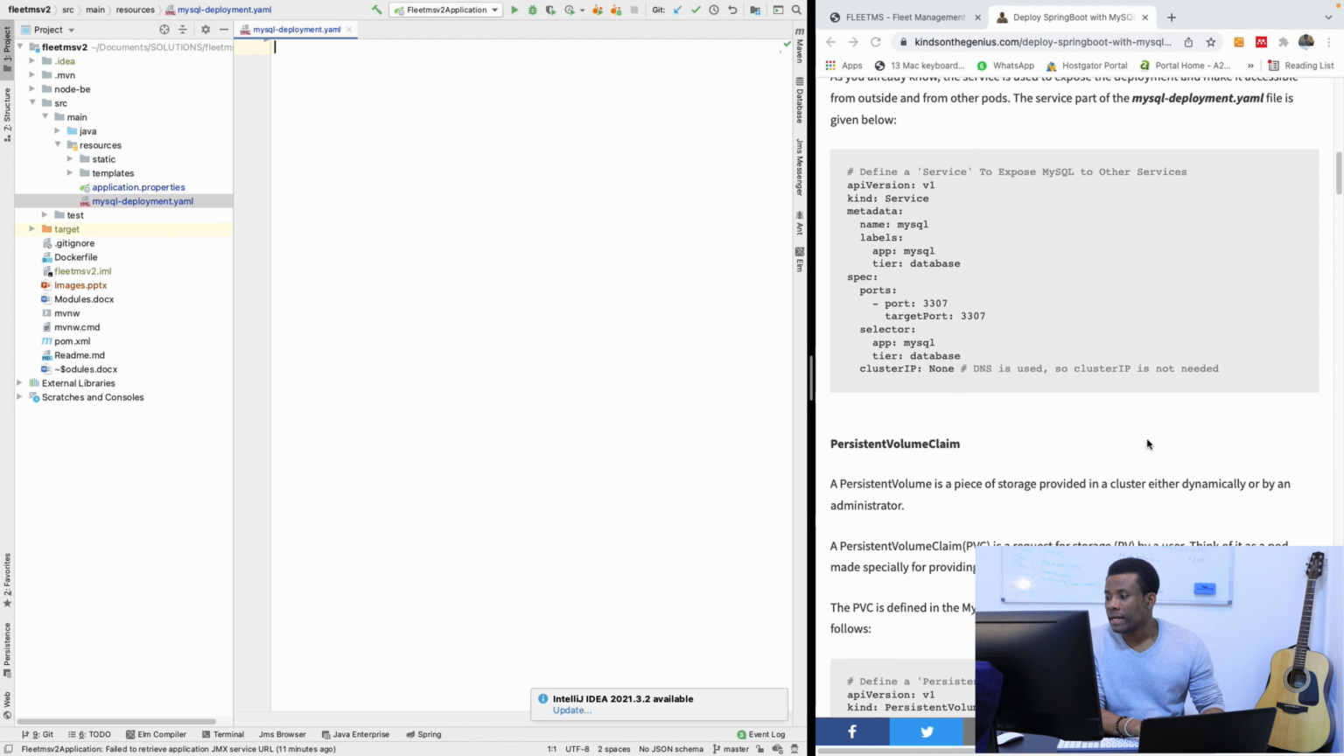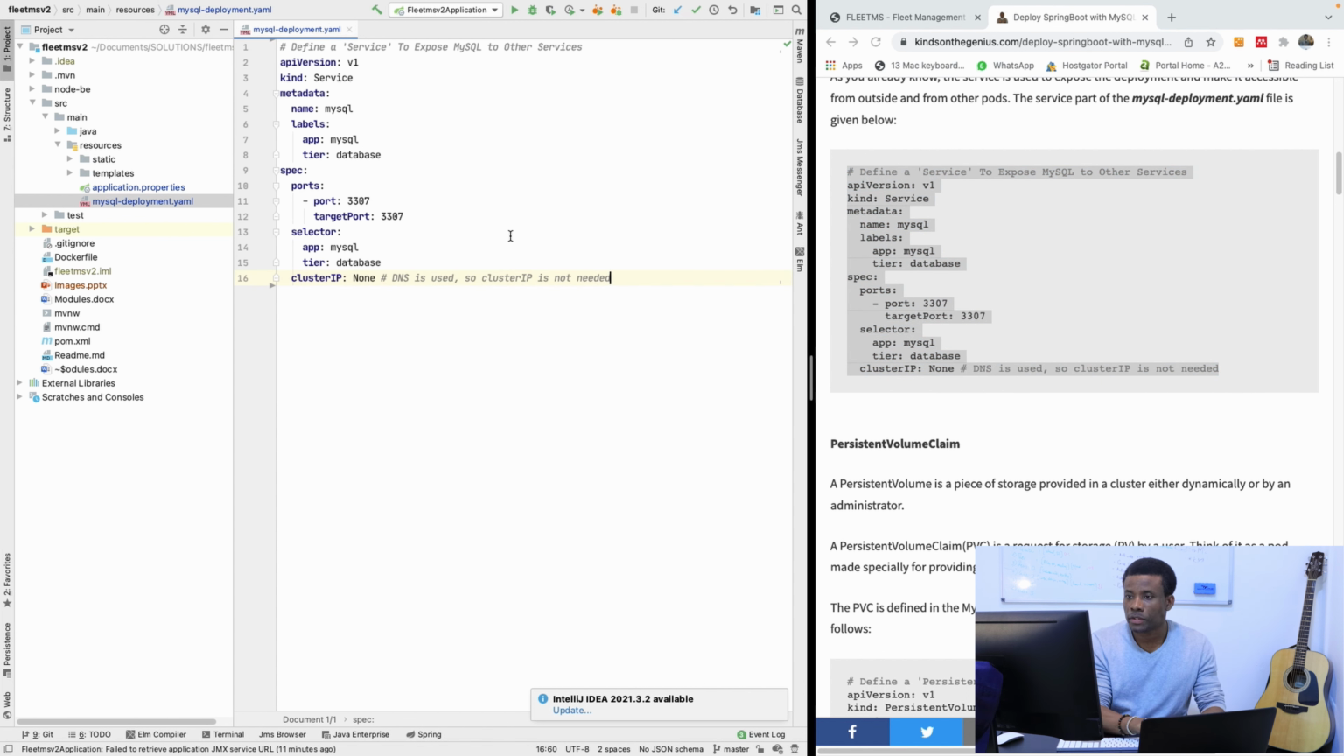So let's copy and paste. The first one is the service. You can paste them in any way. So I'm going to copy and paste like this, okay? So this is the first part. So this is the service.